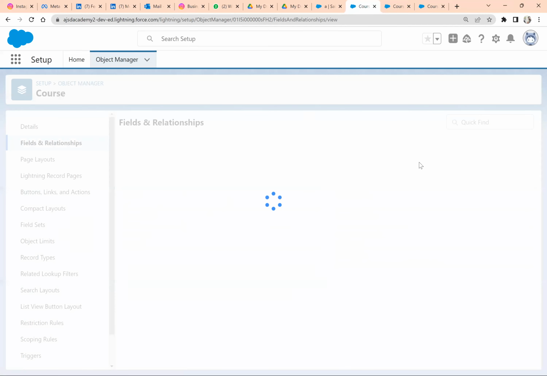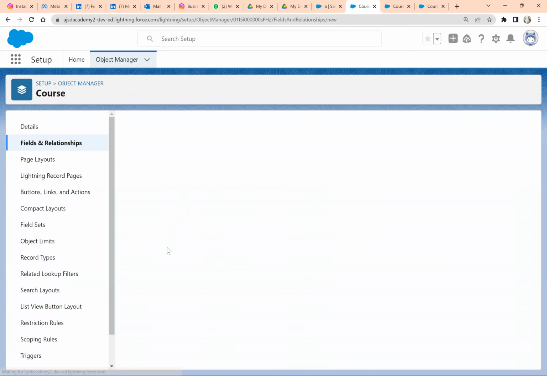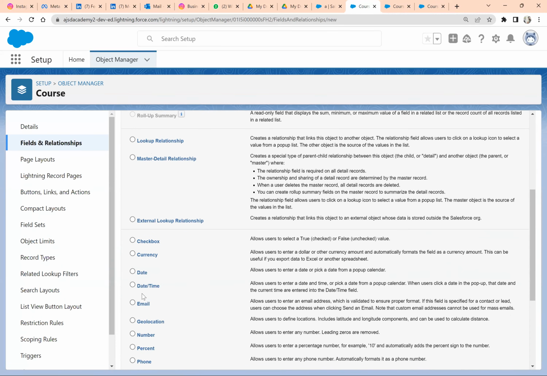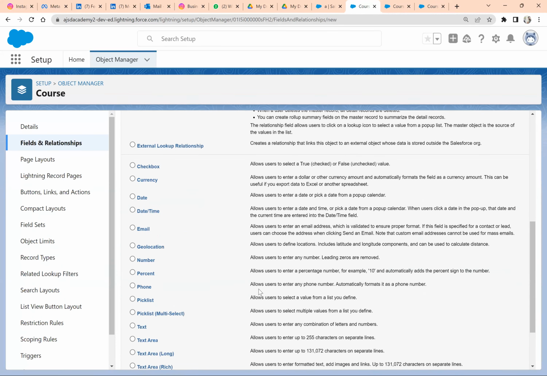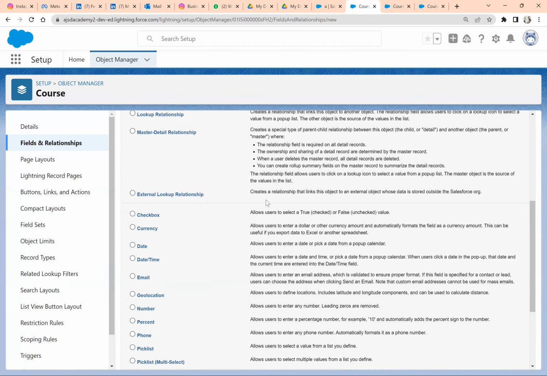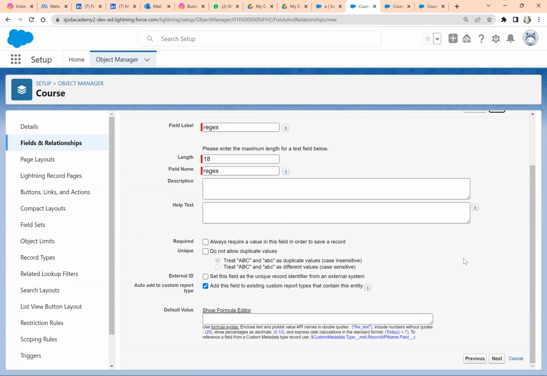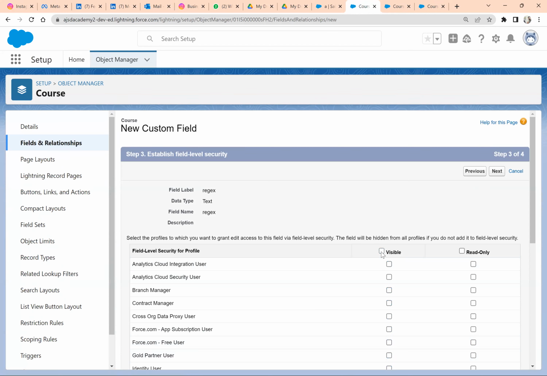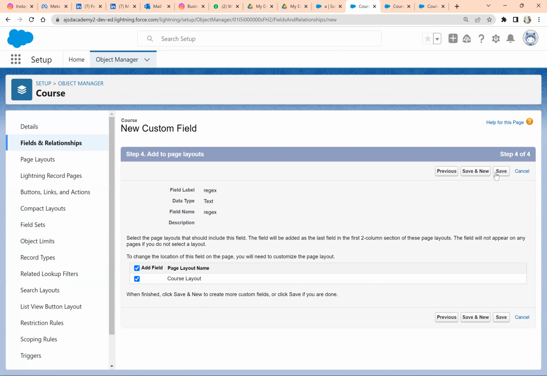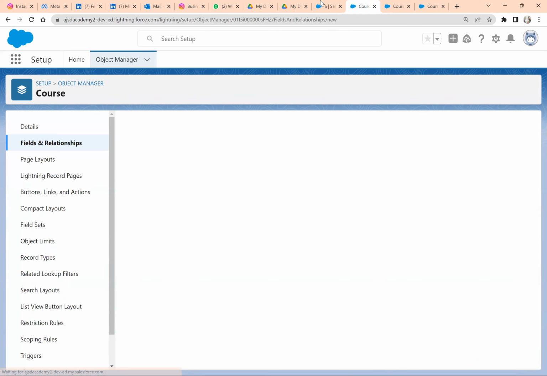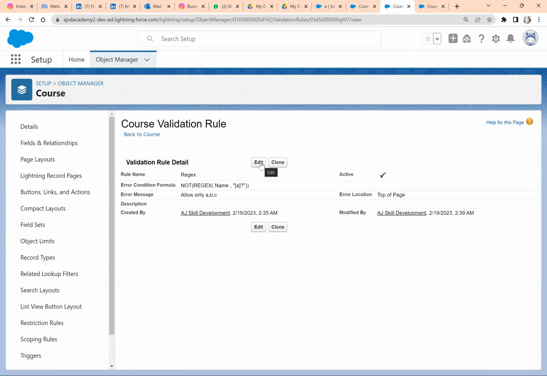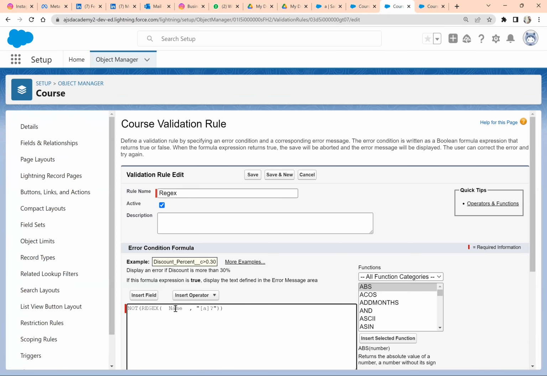Super man. Well, limit as a regex field. We create another text field. Regex. I'll try to change this validation with the regex field.